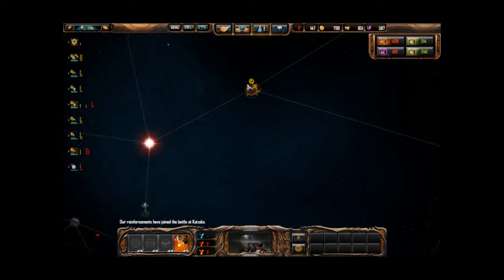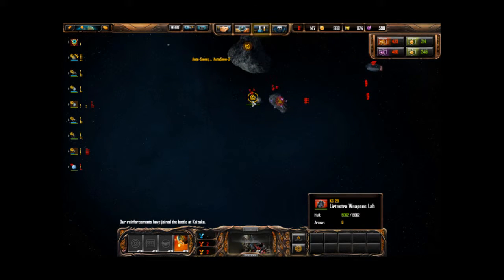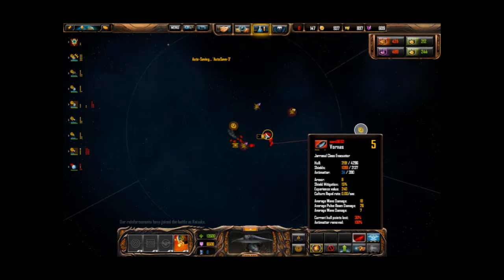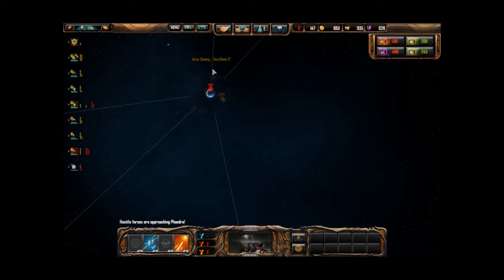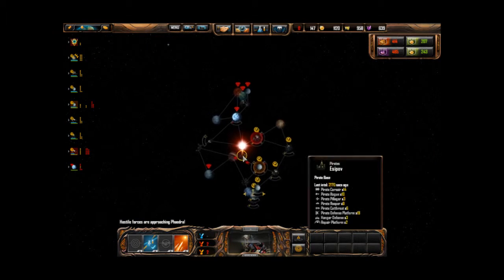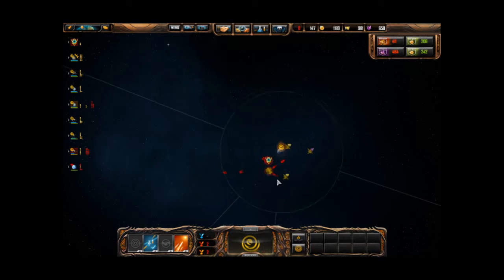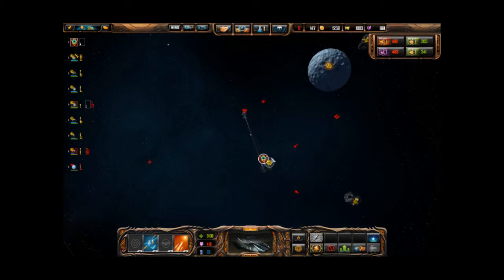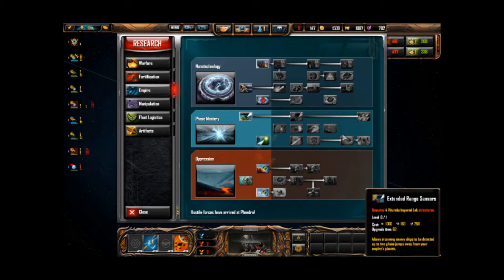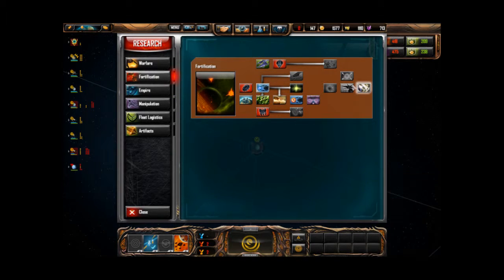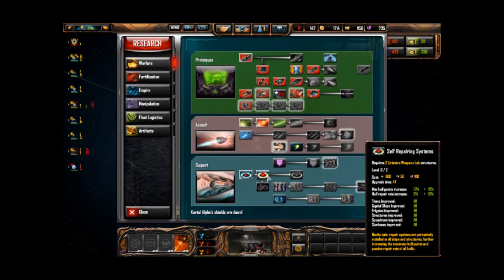Hostile forces are sieging our planet. Our supporting fleet has joined the battle. Research finished. Don't waste my time. Yeah, I'm definitely. Enemy forces. forces have arrived. Our capital ship shields are offline.